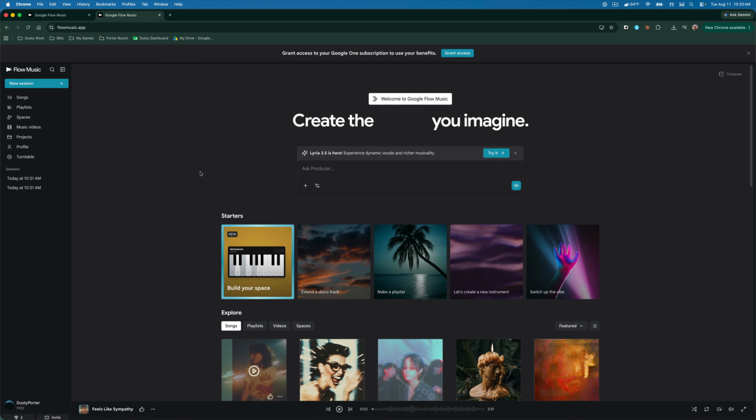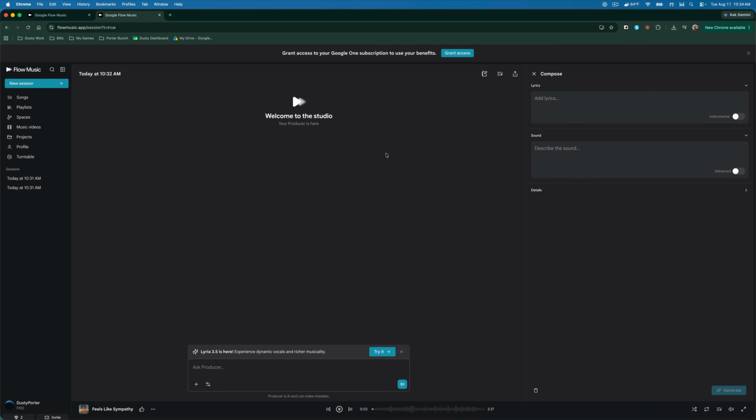And I think that if you're really wanting to create music yourself, maybe you're not too good of a vocalist or you're not a good instrumentalist, but you've always wanted to use your creativity to create music and songs, this is the place to start. Again, go to flowmusic.app. Log in with your Google account, go to Compose, which is the little pencil icon in the upper right-hand corner, and then you will have a new session created where you can start talking to the producer, add lyrics and different sounds that you want to incorporate. Go to Generate, and your song will come to life.